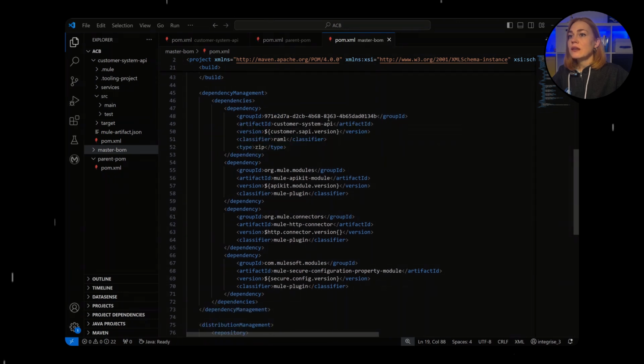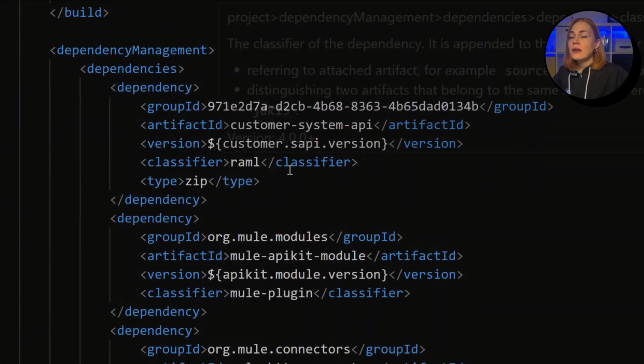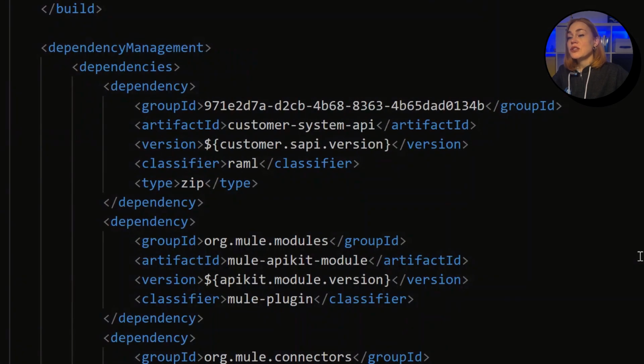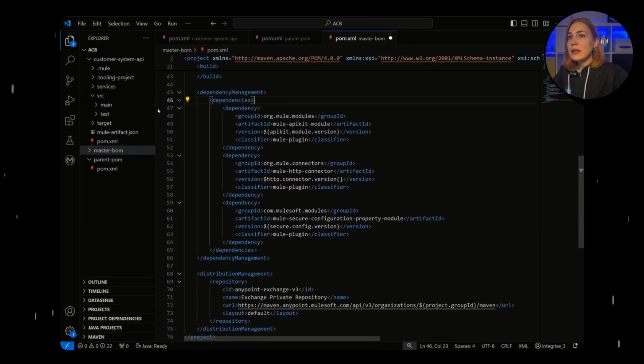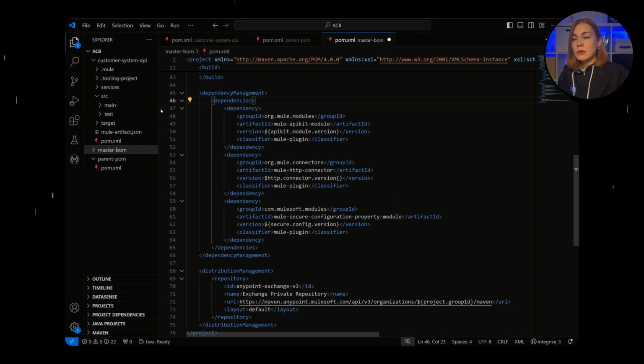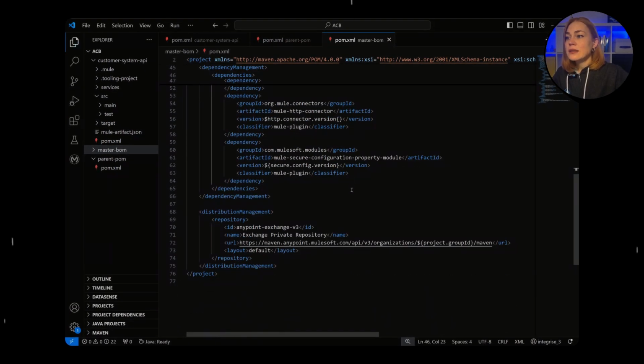And so here in the dependency sections, we have a customer system API RAML file, which obviously could be different for different types of projects. So for customer system API, it's going to be customer system API RAML. For the customer process API, it's going to be a different RAML file. So this is not a generic type of thing we want to keep in the master BOM file. So let's remove it from here and save.